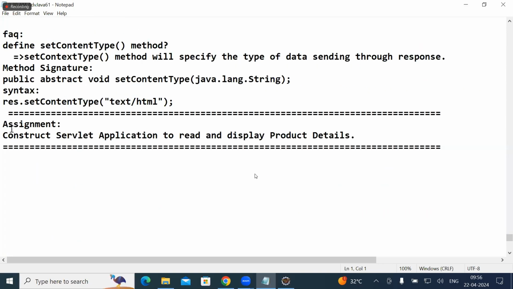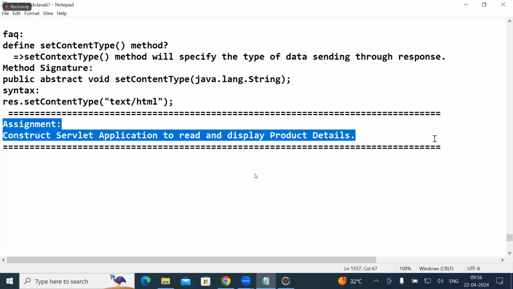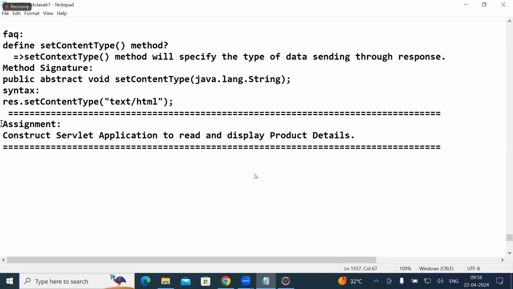So how many of you have done this assignment? Raise your hands. Anybody? Right, very good. So it is a similar flavor only: reading and displaying product details. Anyway, let me make a small review of the Saturday class for 5 minutes.